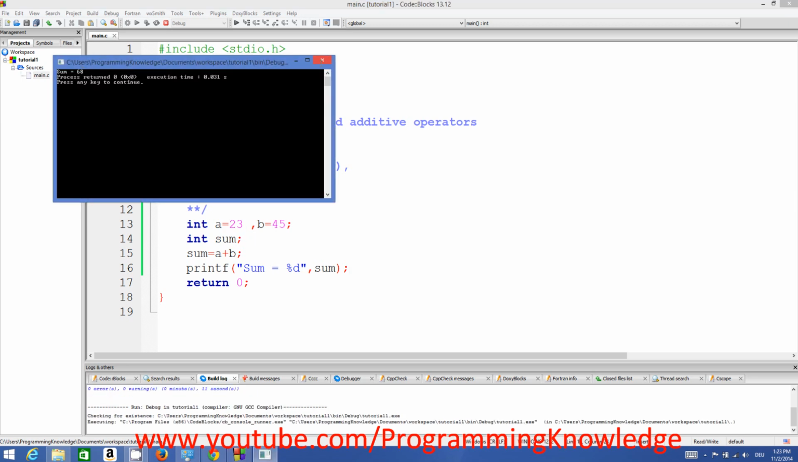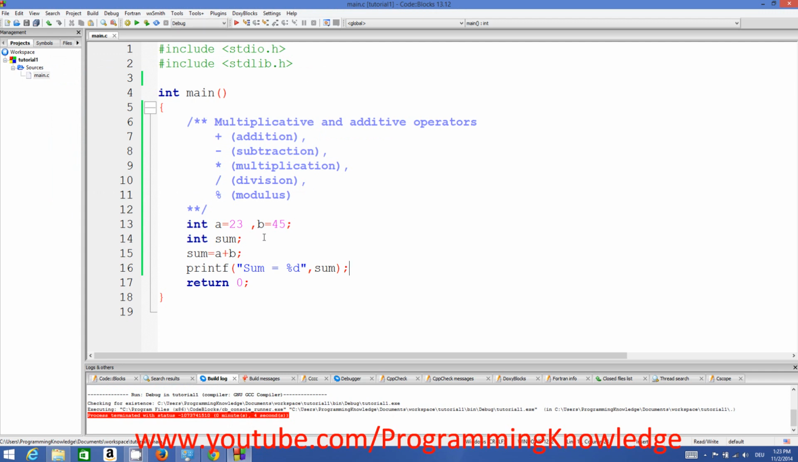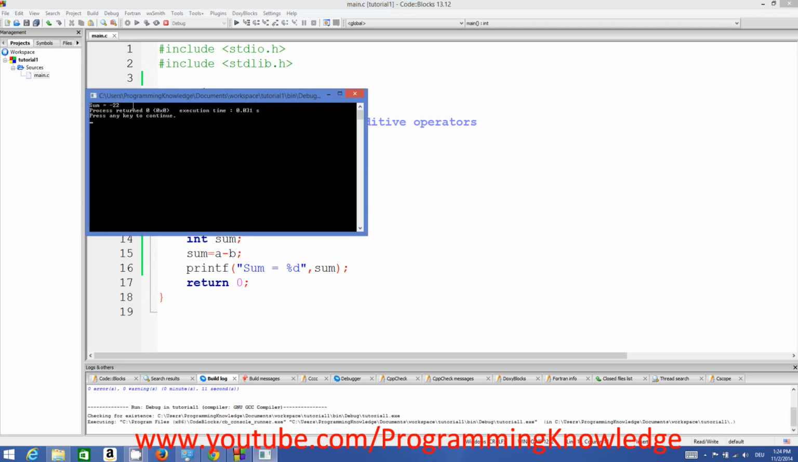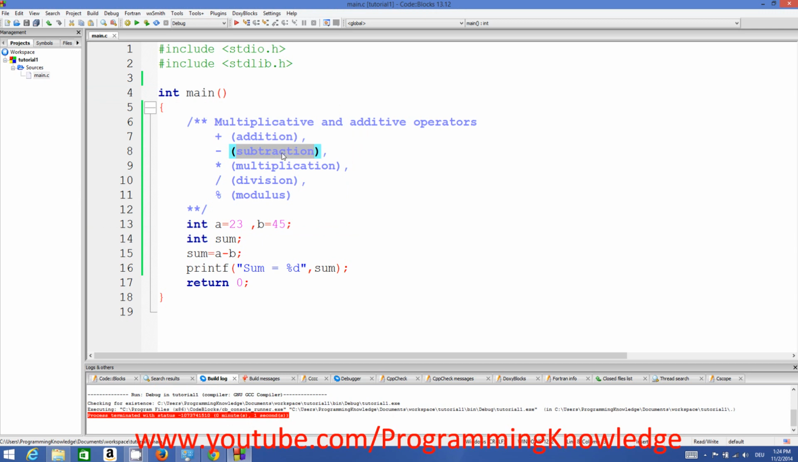Okay, now in the same way, if you want to subtract these two numbers, so I want to subtract 45 from 23, you just do a minus b, which will be a negative value, right? So I will just compile and run my program, and this will not be the sum but the subtraction. I forgot to change the variable name, but the result will be the subtraction of these two numbers, which is minus 22, right? So when you are doing subtraction, you can name it as subtraction, for example, instead of sum.